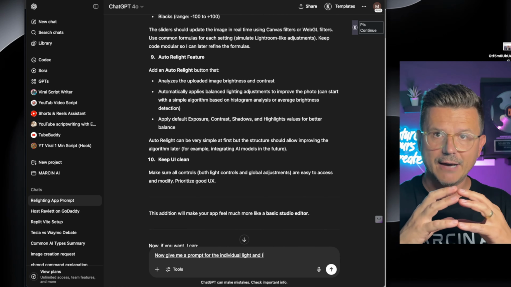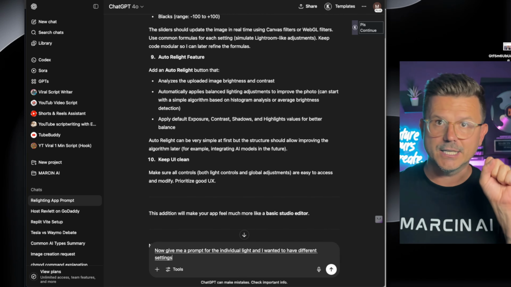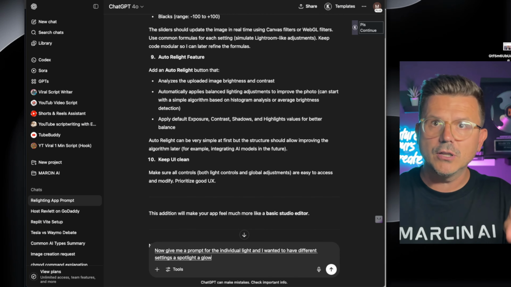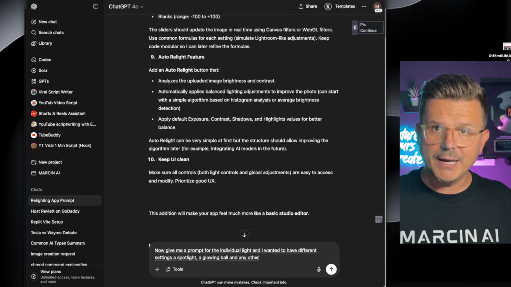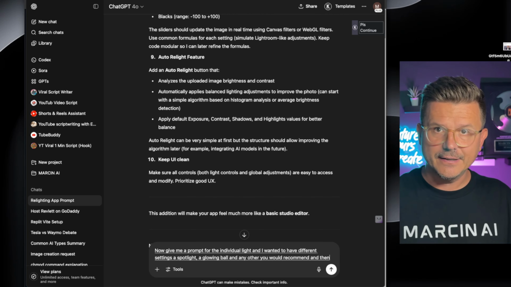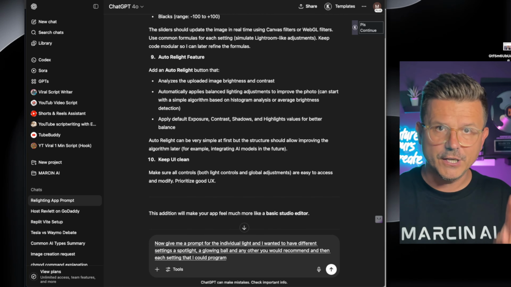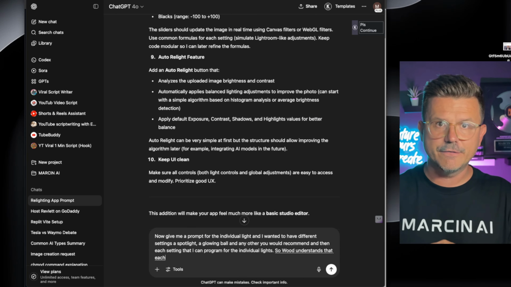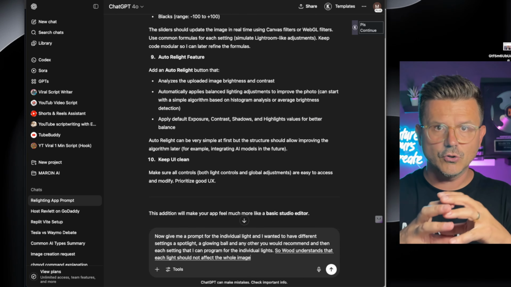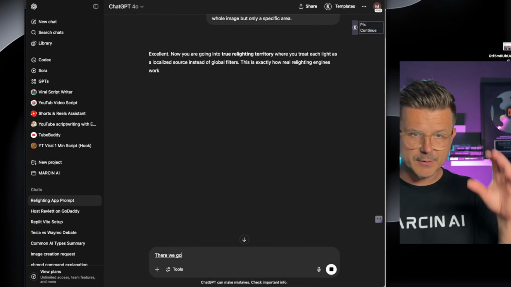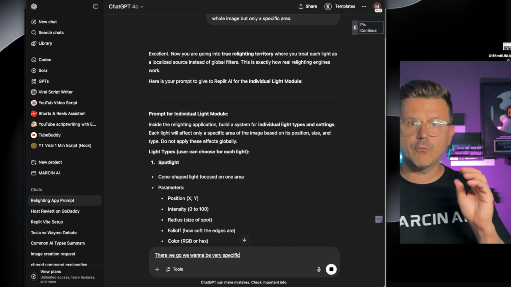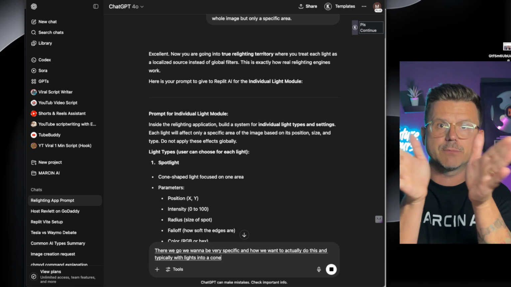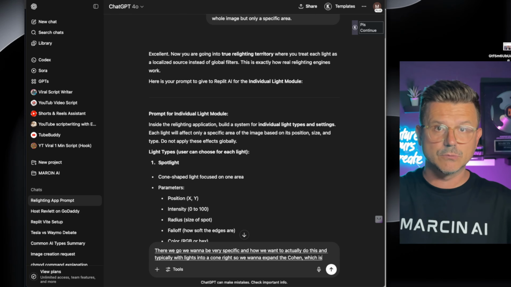And I want it to have different settings, a spotlight, a glowing ball, and any other you would recommend. And then each setting that I could program for the individual lights. So it understands that each light should not affect the whole image, but only a specific area. So again, we want to be very specific on how we want to actually do this. And typically with lights, it's a cone, right? So we want to expand the cone, which is then going to give us more space.